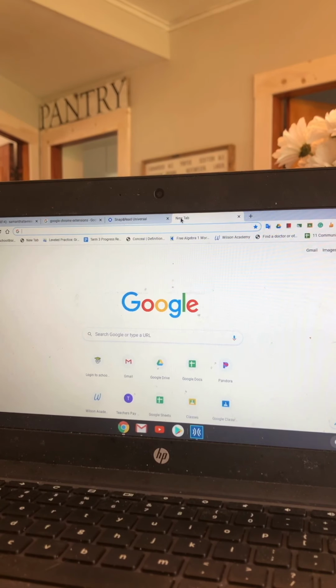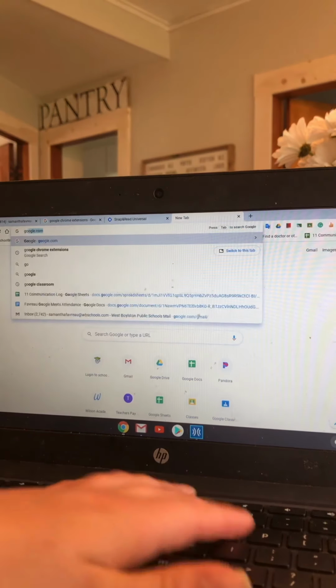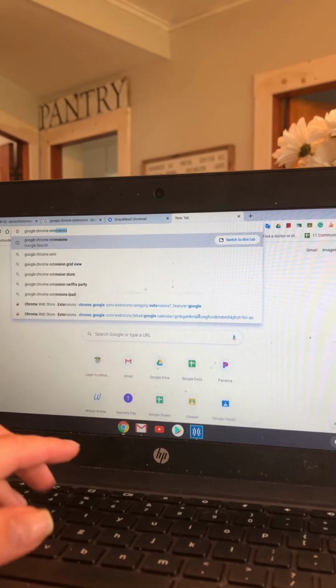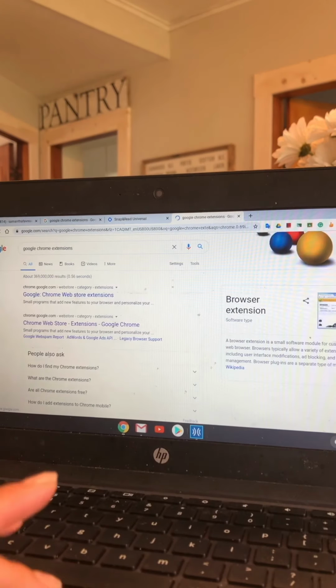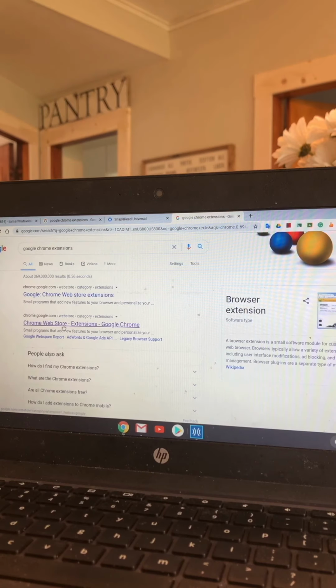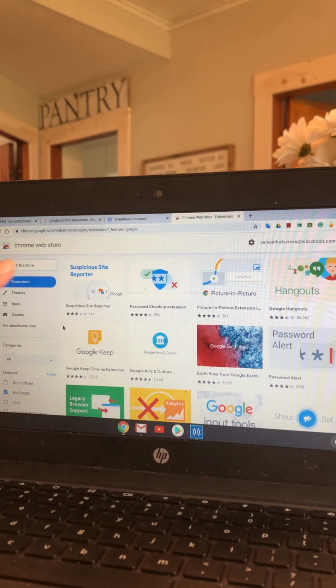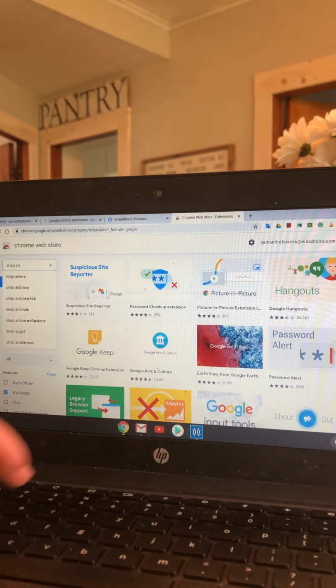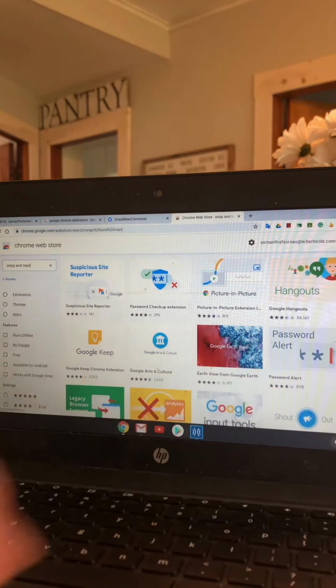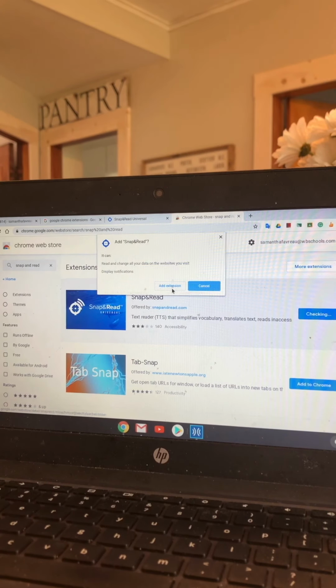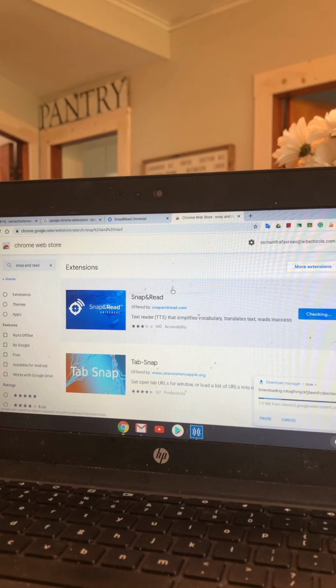Alright guys, so first thing we're going to do is go on to Google and then we're going to type in Google Chrome extensions. We're going to click Chrome Web Store extensions, Google Chrome, so we have to make sure we're on our Chrome web browser. Here it's going to say search the store. This is where we're going to type in Snap and Read. Once you see this one right here, you're going to hit Add to Chrome and Add Extension, and it will download.